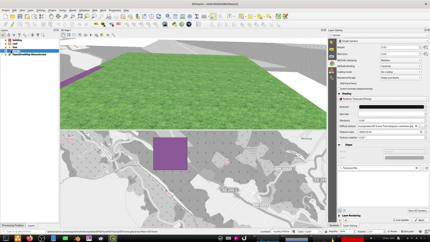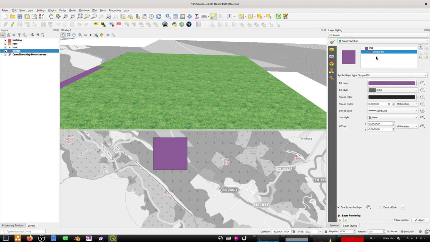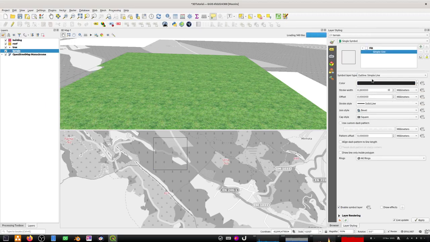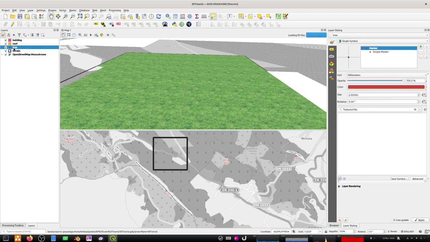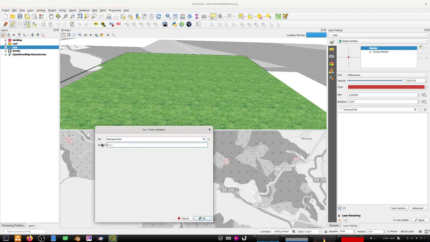And I think the purple is irritating me, so I'm just going to go here and change this to maybe just an outline. Make it nice and fat here, something like that. Okay, and then we'll save our work again. So that's my terrain. Next, let's do a tree. So I'm going to just capture a tree or two in this scene. I'll give them different random heights.